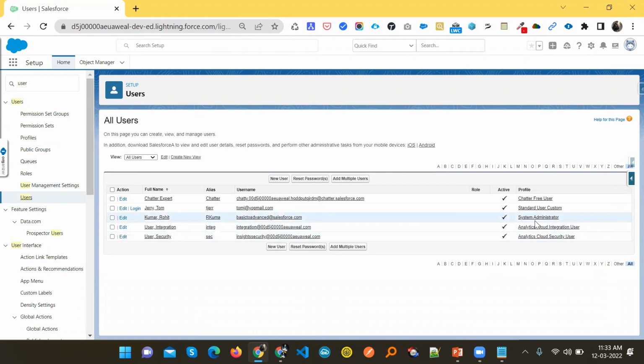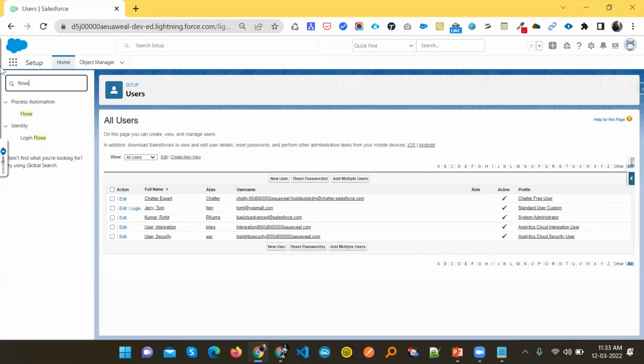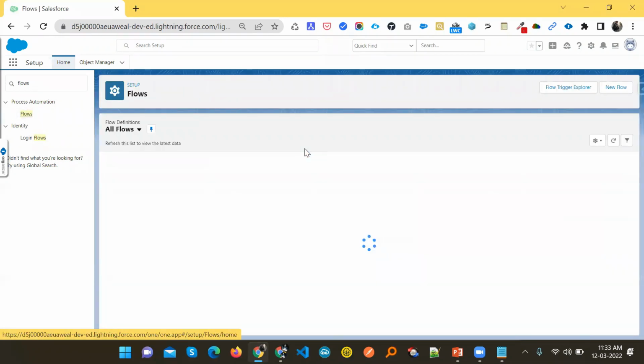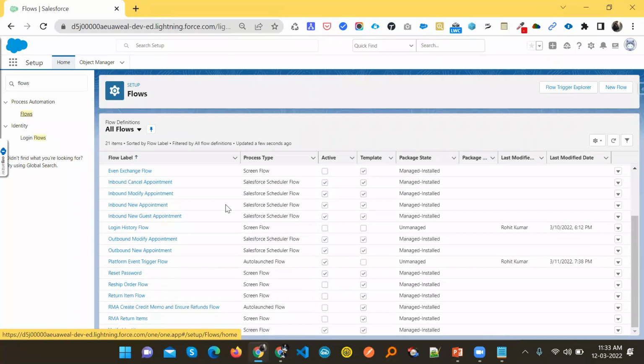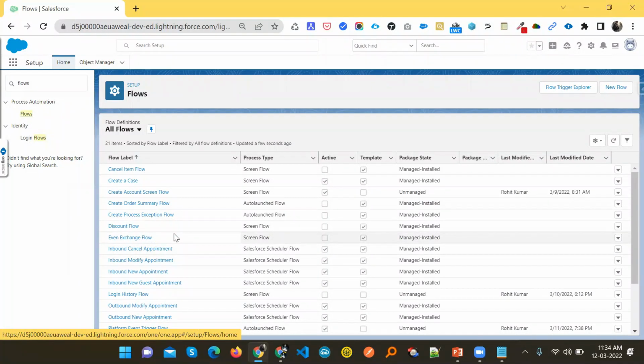So how to create the flow? We can create the flow here. Under the Quick Find, just search for flows. Once you search for flow, you can see Process Automation. Just click this Flow here, and we have lots of flows here, right? If you have already created a flow, you can see it here based on your need.